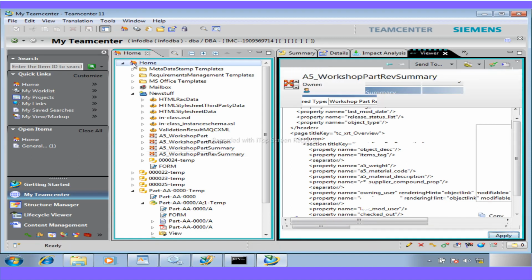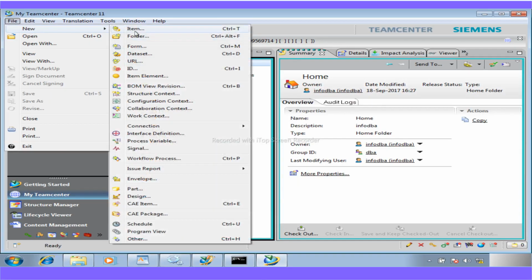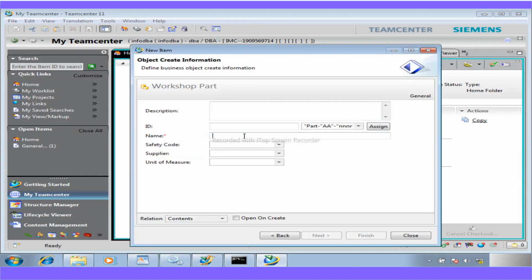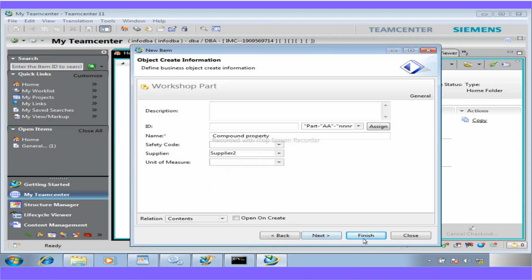Now let's try to create one workshop part, new. Compound property, providing a name only for understanding. Supplier code, I'm selecting supplier 2, and I'm going to finish it up. So the supplier 2 value will get displayed on the item revision also. Let's see.